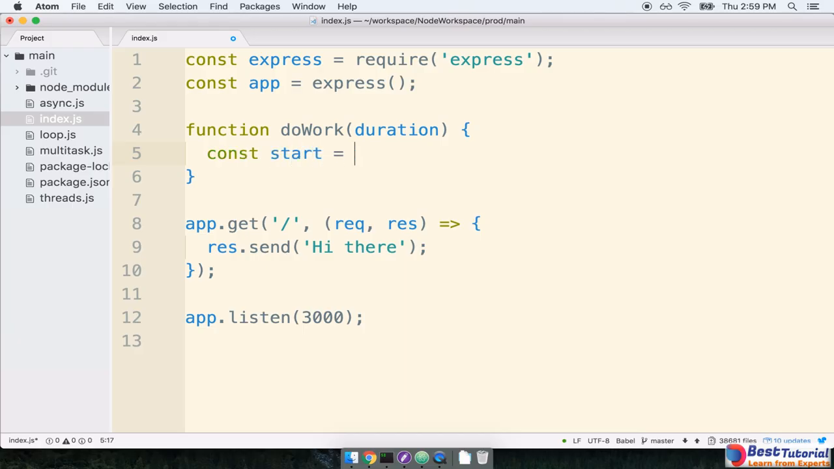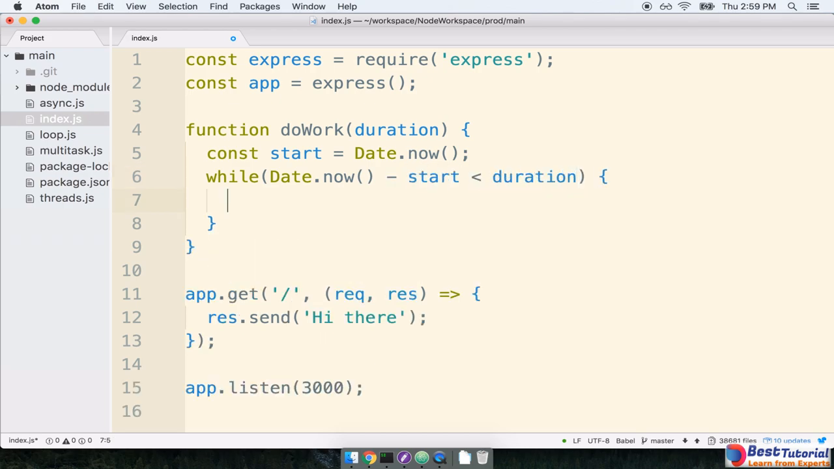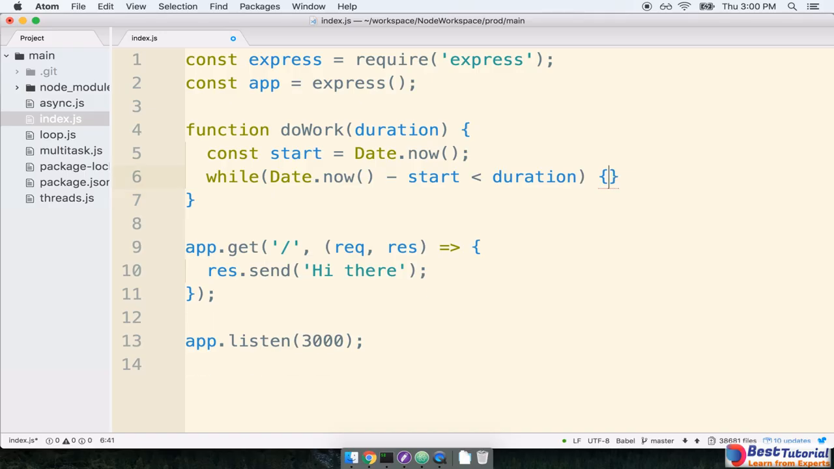So I'm going to say const start is Date.now(). And then I'm going to write out a while loop. I'll say while Date.now() minus start is less than duration, and then I'll open up the while loop. So the instant we call doWork, we take the current time. We then enter the while loop and check the condition. If the present time minus the starting time is less than duration, then we're going to continue running this while loop. So in total, this function is going to try to execute this while loop as fast as it possibly can for some set duration in milliseconds, and it's going to do absolutely nothing else.